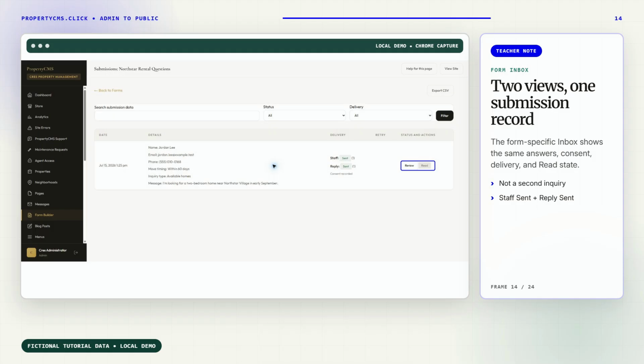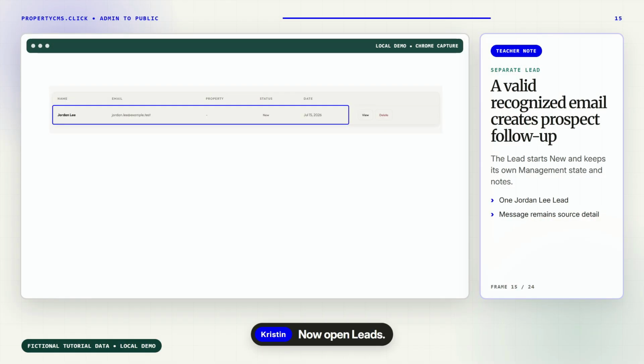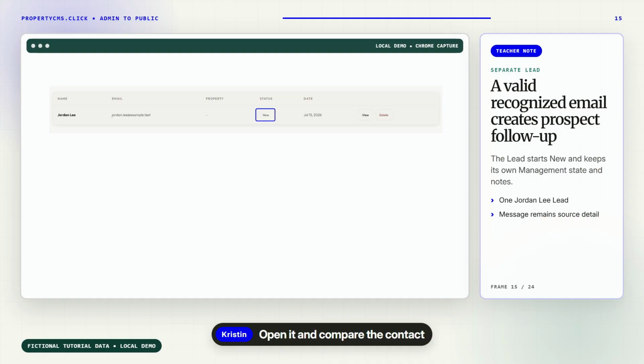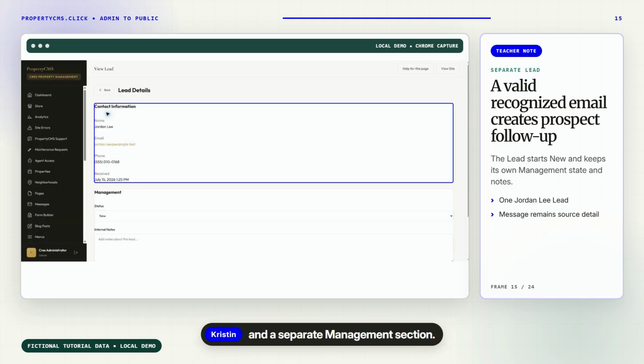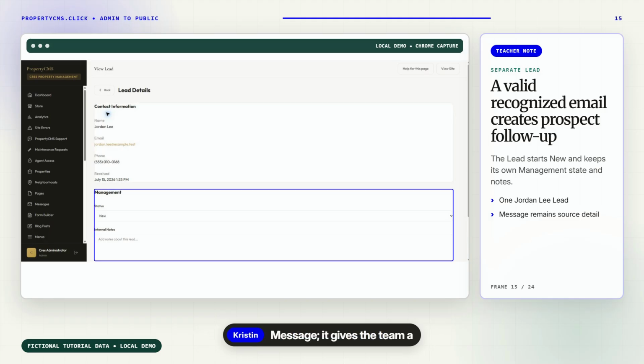Now open Leads. There is one Jordan Lee lead with status new. Open it and compare the contact information with the submission. The lead contains the prospect identity and a separate management section. It does not replace the detailed message, it gives the team a focused place to record follow-up state.